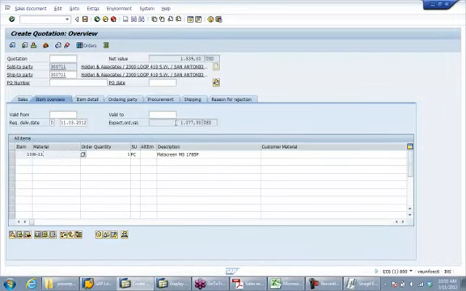And if you observe, you see some price coming up here, and you see some description and unit of measure. We didn't enter all these. I just entered the material number and it pulled up all these things. So all these come from master data. Now if I want to go into detail, you can just click here.